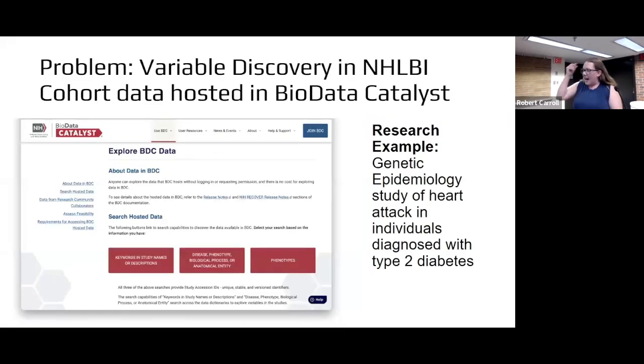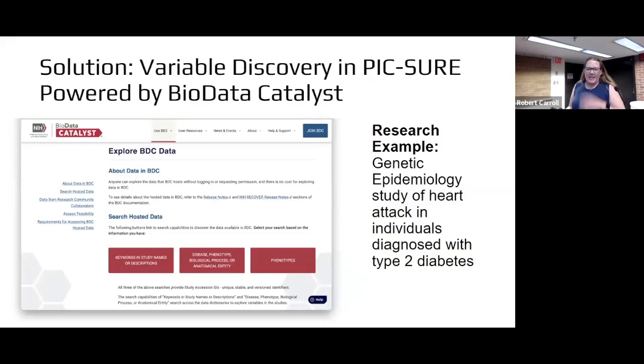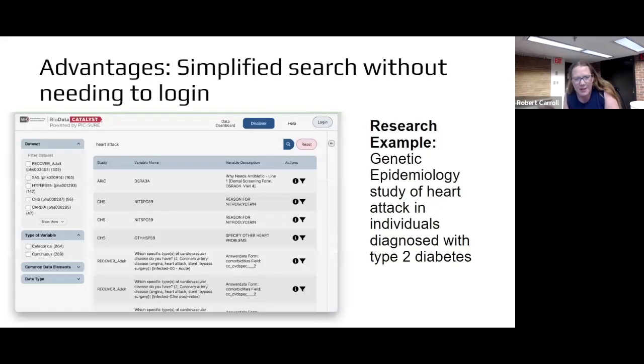In Biodata Catalyst, we have the PIC-SURE platform, where one quick way to get to it, as I'm showing here, is on the Biodata Catalyst page, going to explore BDC data, and just click on the phenotypes button, and you're on the PIC-SURE powered by Biodata Catalyst platform. Yeah, so here we are on PIC-SURE, where I've entered the words heart attack, and I immediately can see of all the data hosted in Biodata Catalyst where these words are appearing.